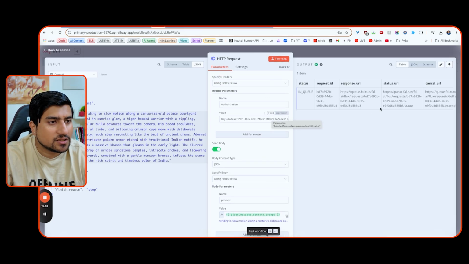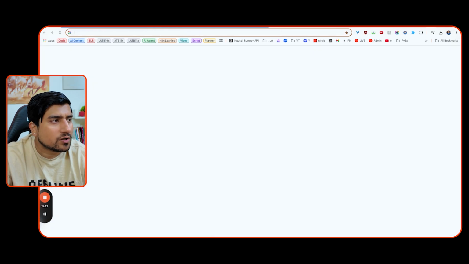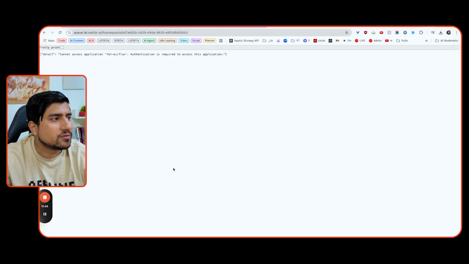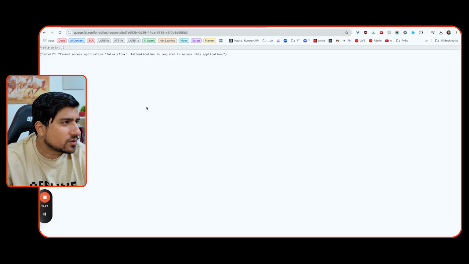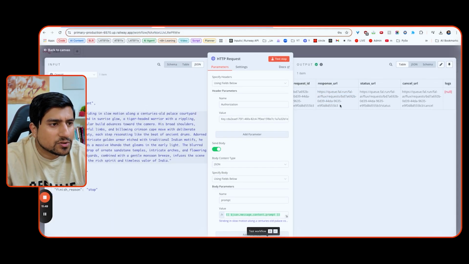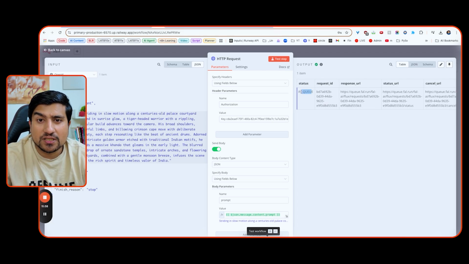So let's see. It has generated something for us. Let's see if it has generated something good for us or not. Okay, so this is the image which is generated from the prompt. Cannot access, authentication required. Okay, good. This is the response URL, by the way. Status is still not there. Response URL in queue. So it is basically taking time, by the way.